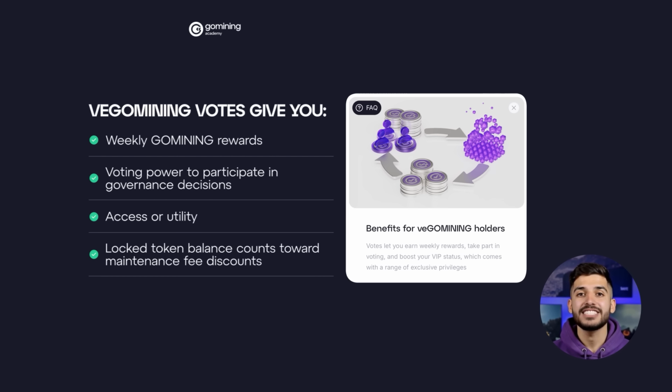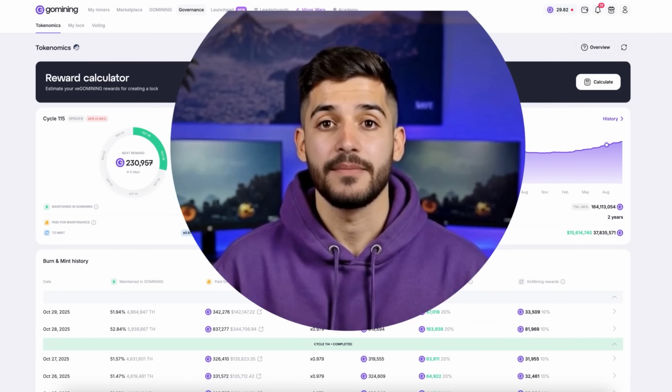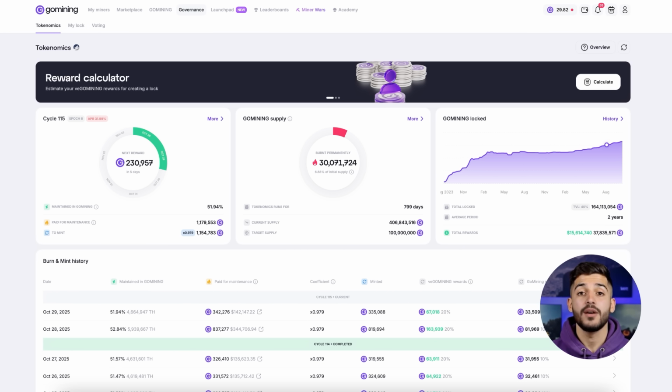From rewards and governance to VIP levels and discounts, locking your tokens gives you more than just immediate perks, it ties you directly into the engine that powers GoMining's ecosystem. But to fully understand the bigger picture, we need to look at the framework that makes this possible. VE tokenomics. In the next lesson, we'll explore how VE tokenomics shapes incentives, strengthens the community, and ensures the system's sustainability.